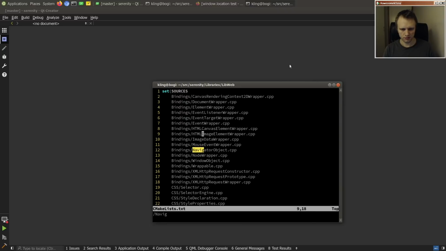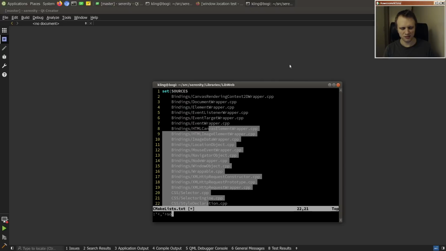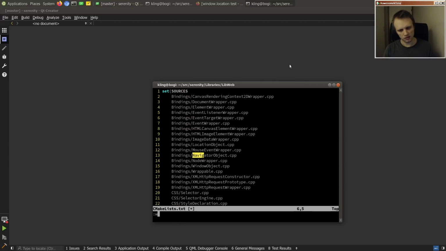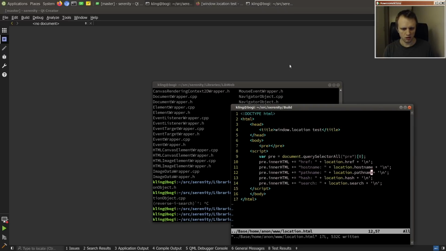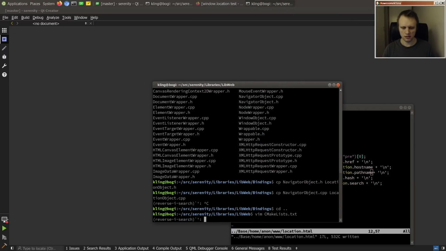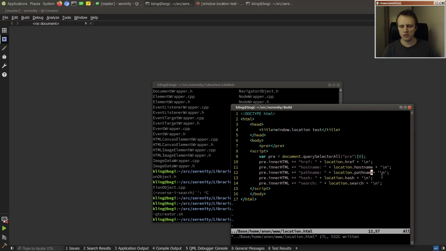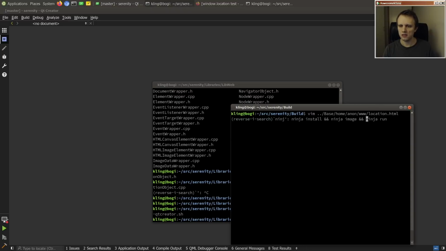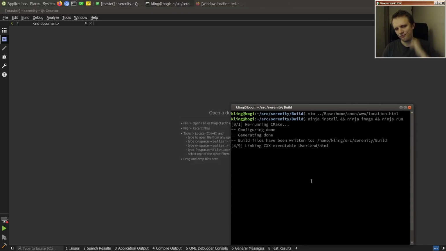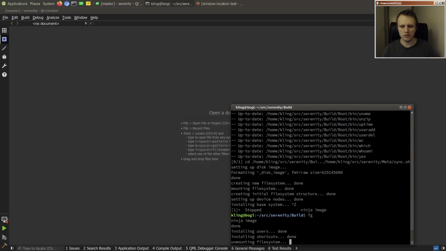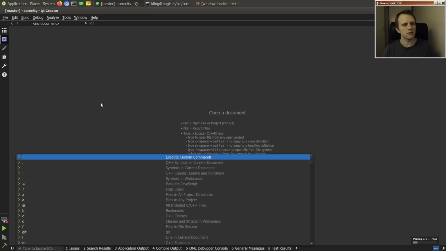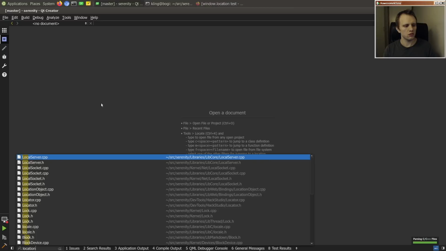And alphabet difficult. Let me just verify that I sorted this correctly. Seems like we did. Okay, and then at that point we can just refresh, and it builds. We are good with that. So location object.